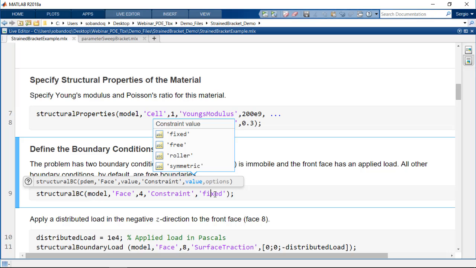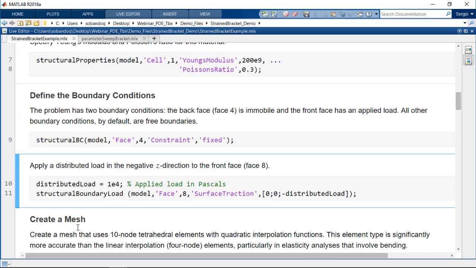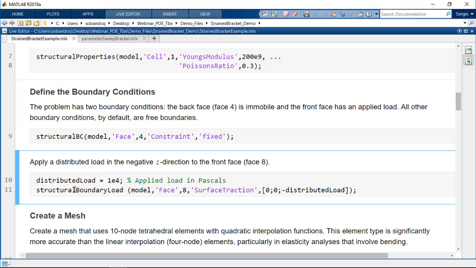If you have a more personalized condition in your problem, you can create this type of boundary condition by writing a custom MATLAB function. Next, we define the type of loading and how the loading is going to be applied to our model. We use the function structural boundary load to define a distributed load on face 8, which is the tip of the bracket, using the option surface traction.